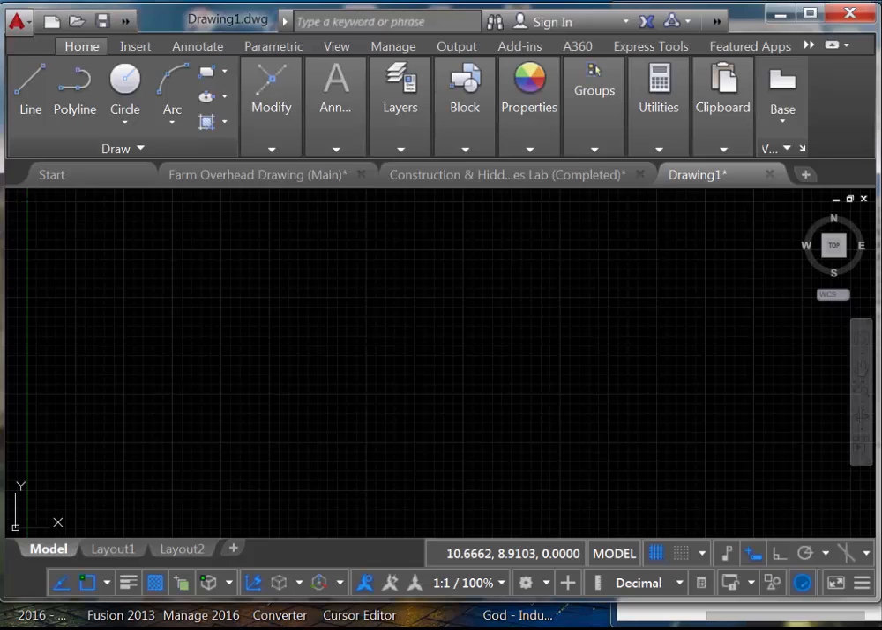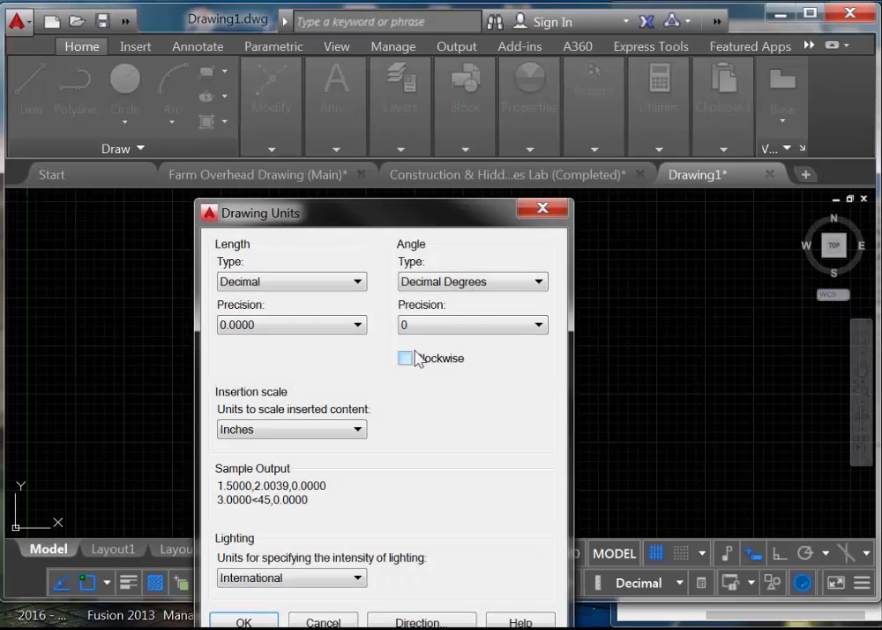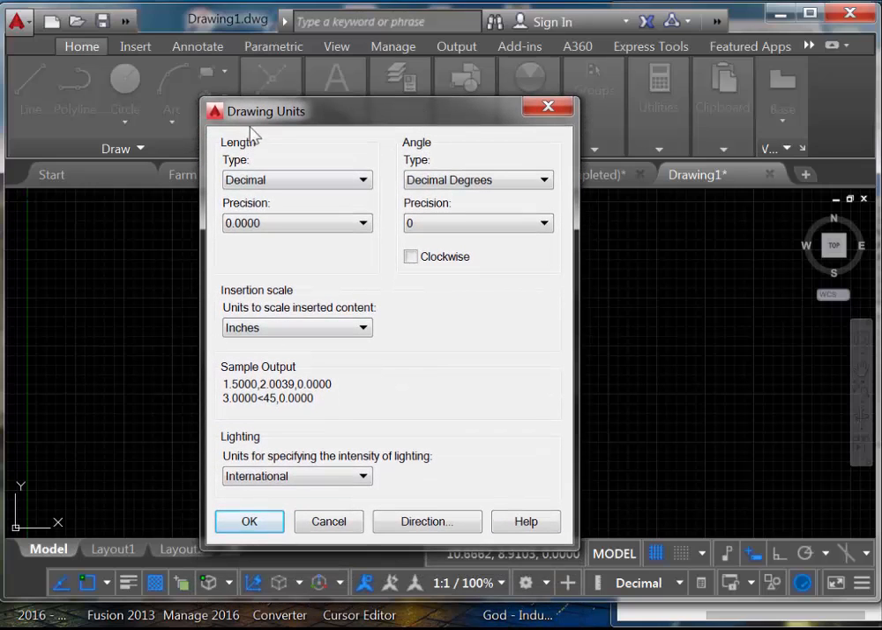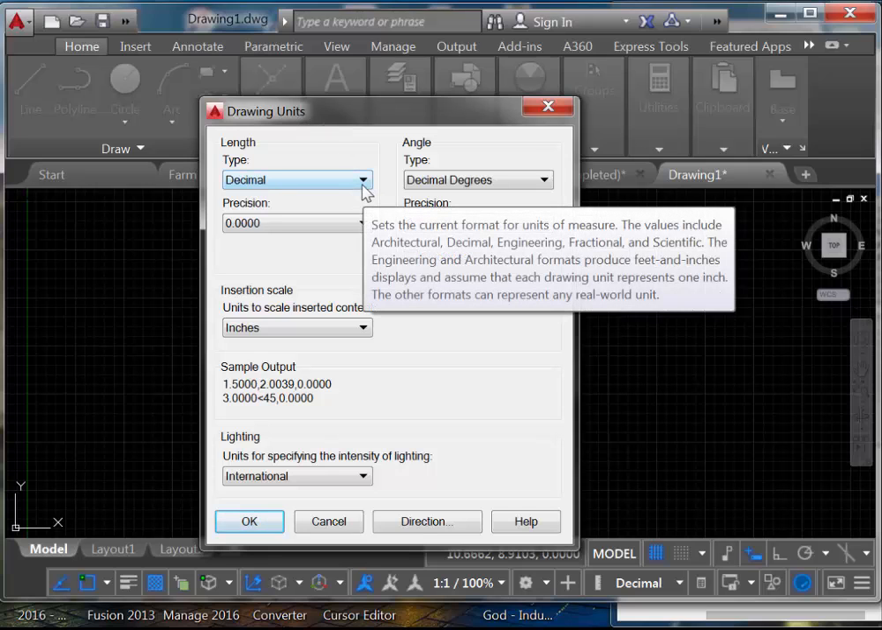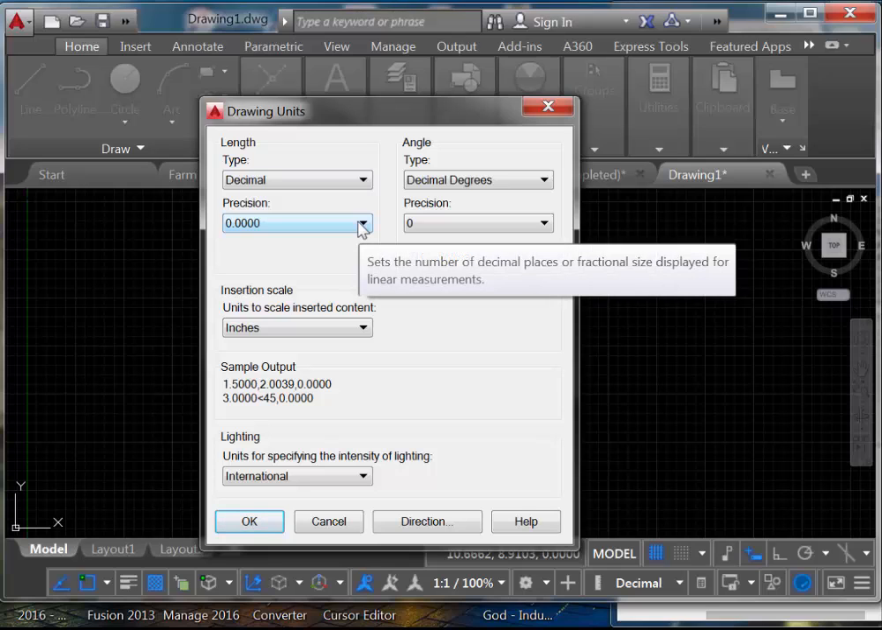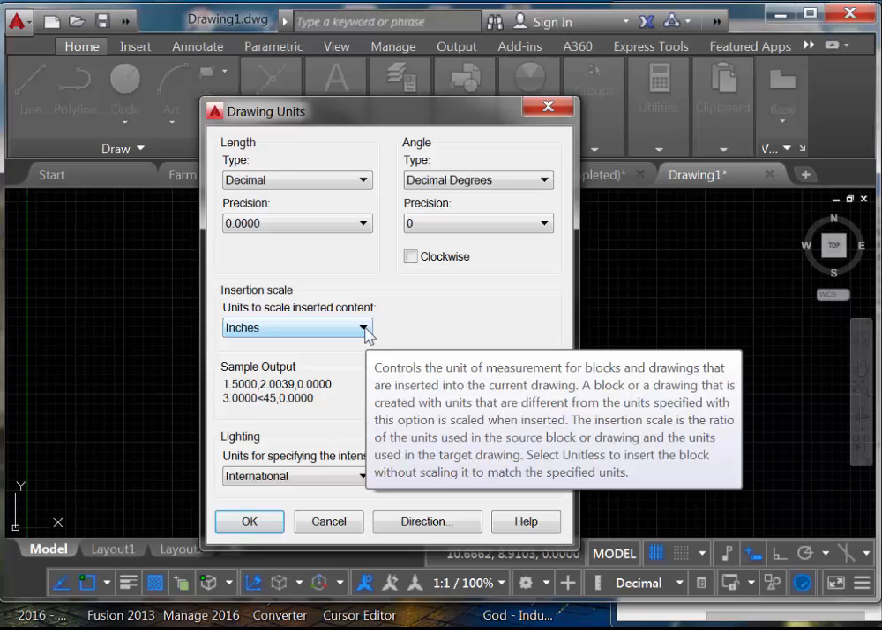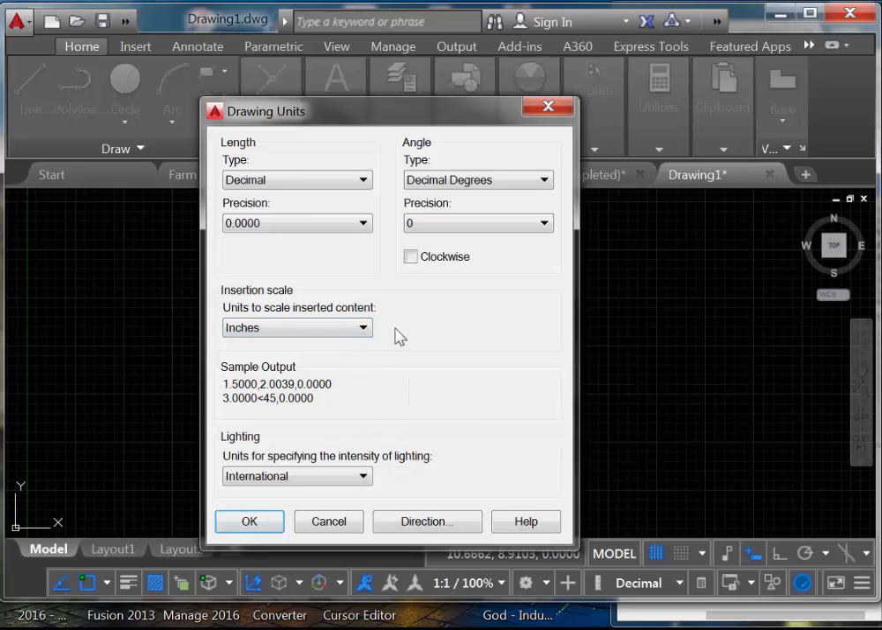It opens up a screen, looks like this. I'm going to move this up a little bit. And it brings up the drawing units screen. Right now it tells me that we are in decimal, and it tells me we are going precision level of 4 decimal points after the 0. So very precise. It also lists that we are in inches, but not necessarily showing anything.